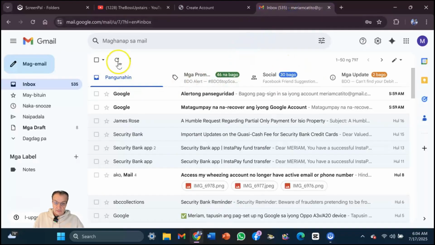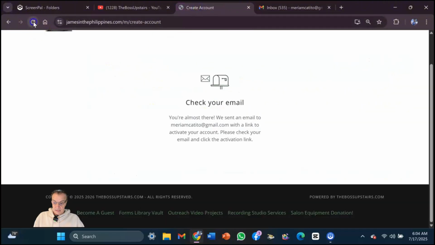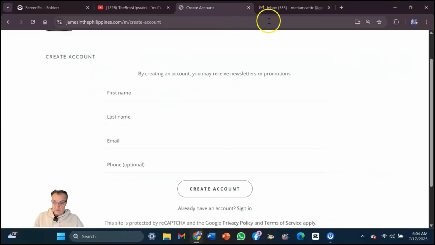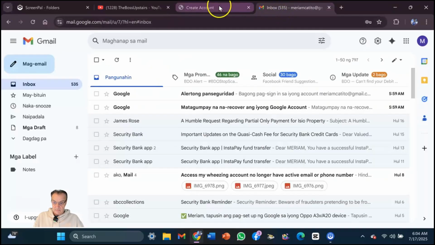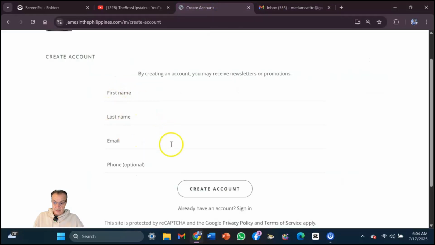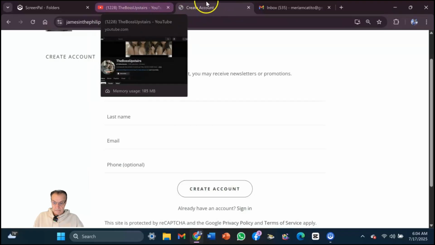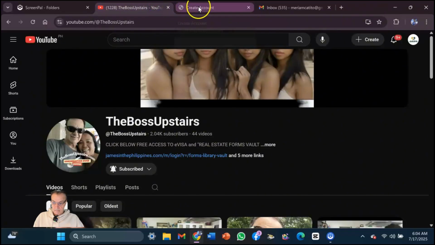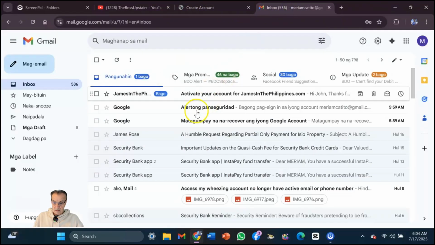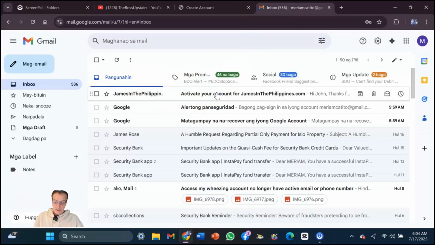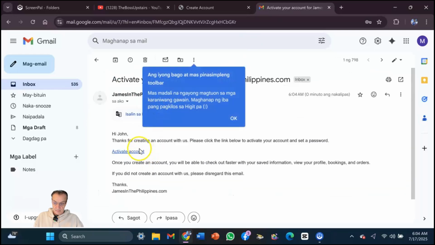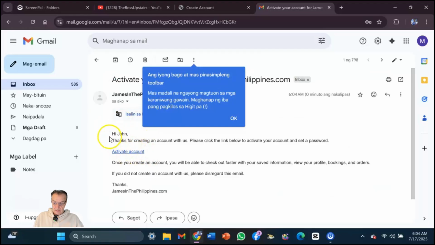Then it'll ask you to check your email, and we'll go over to the email here and see. Let me do a refresh. It usually takes just under a minute. Just keep waiting here. Okay, there. So there's your activation. To activate your account, you click on that, and that will activate it.